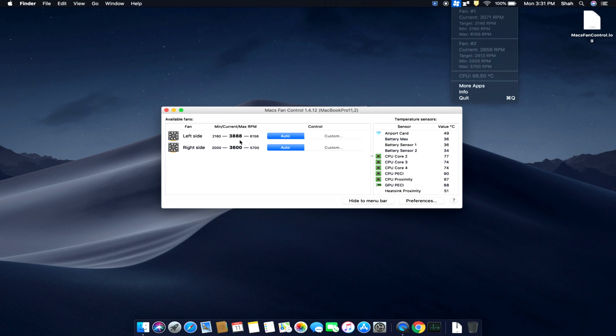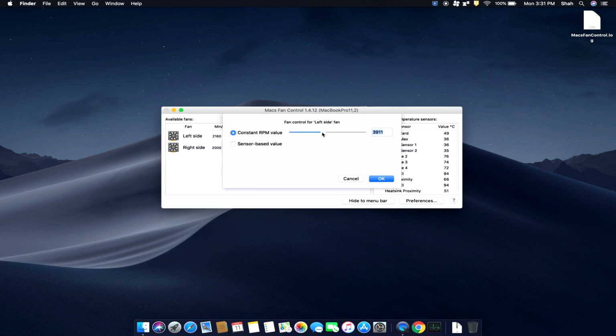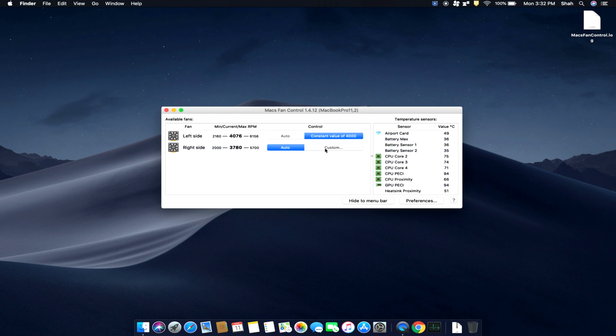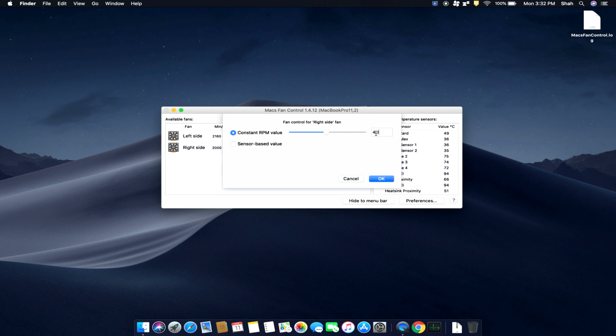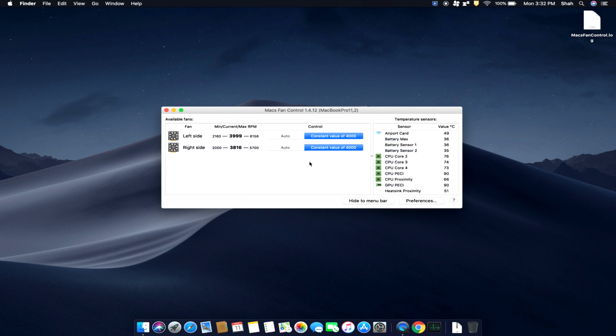You might be able to hear the sound of fans running in this video. So you can click on customize and drag it, or you can just type in the numbers that you want. 4000, let's see, click on customize, 4000. This is one way of changing the value, the RPM, rounds per minute, for your Mac fans. This is a 15 inch MacBook Pro, it has two fans. A 13 inch will have only one, so you will be only seeing one option available.